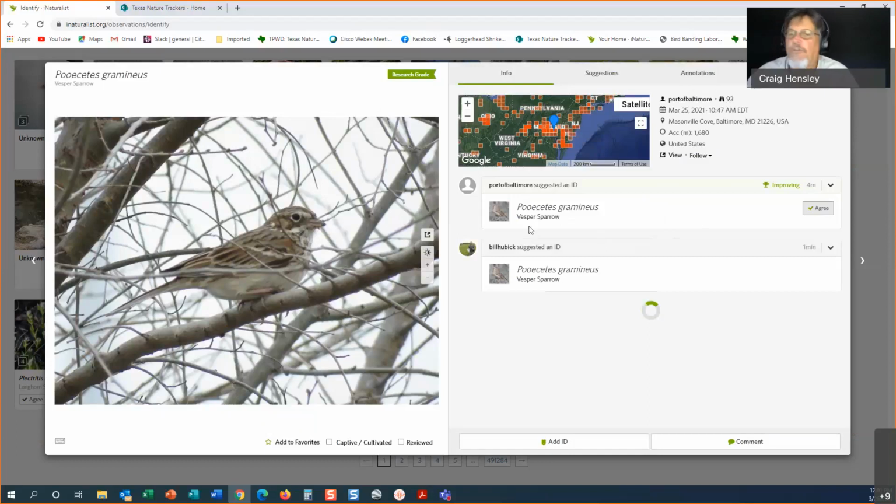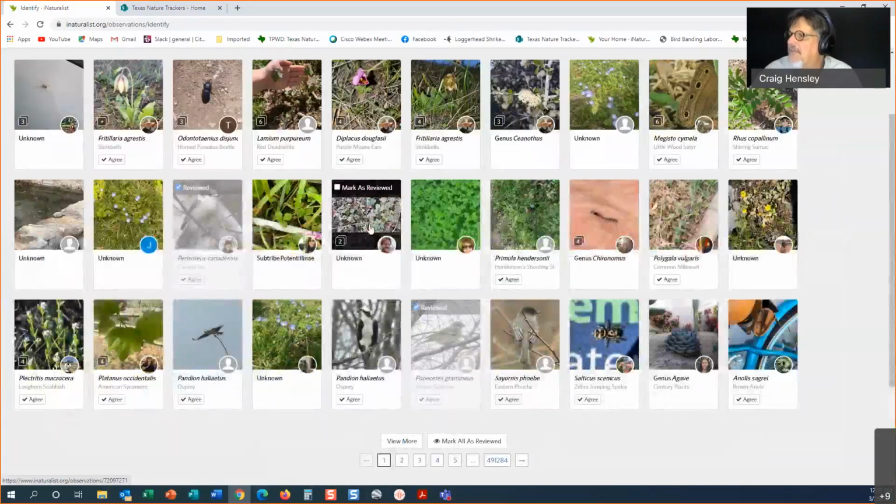And let's say you didn't agree with this and you wanted to suggest a new ID, you could come down here and add ID. You could also then comment why you think it's that or why you don't think it's that. So that works as well. So there's my comment right there. And that also adds, by the way, to the list of things that you've helped ID. So I'm done with that. I've got that one taken care of.